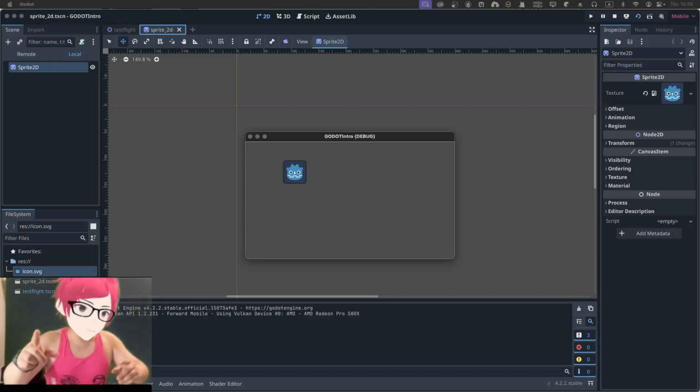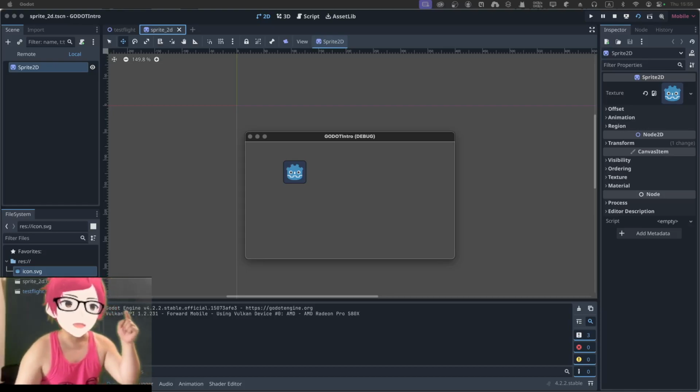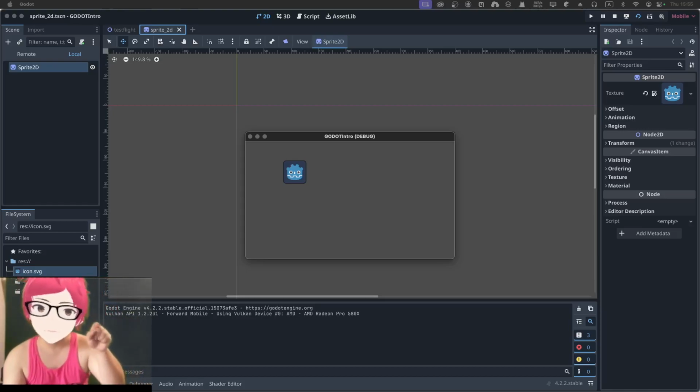And right now, in this video, I'm going to show you how to add a little bit of animation. Really simple. You just need to add more things and attach that to the node.